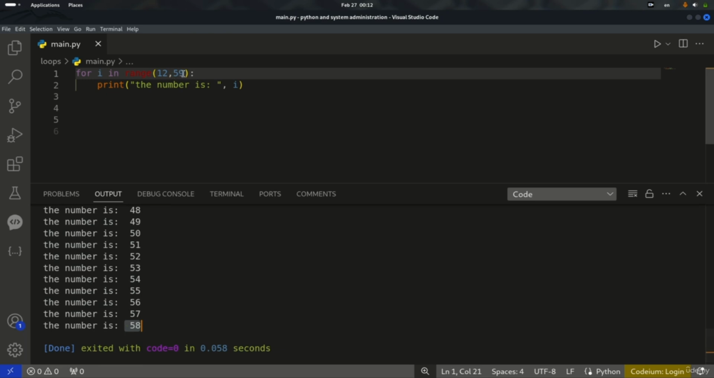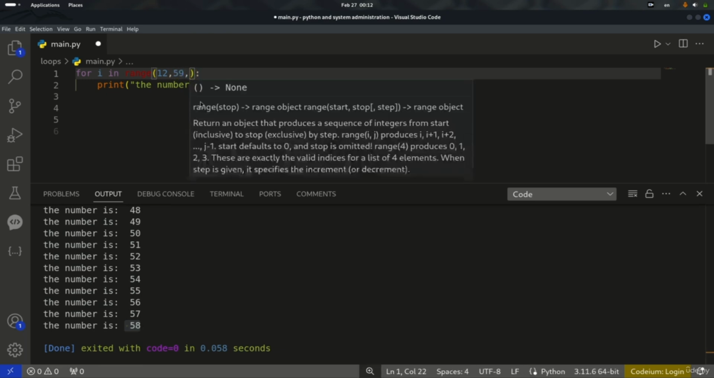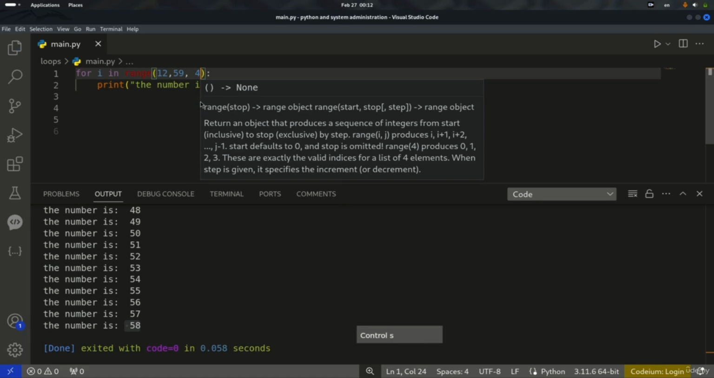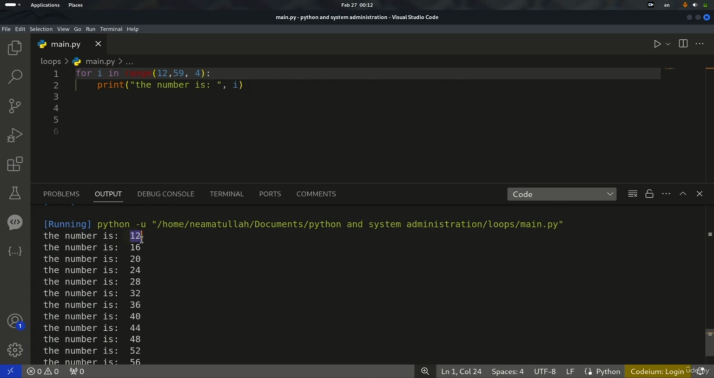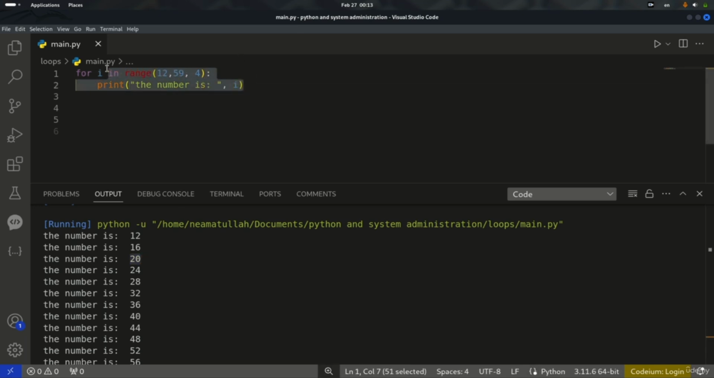Okay, and also we have the step size as well. Let me give 4 here and see what is going to happen. Okay, when I run it, you see we have 12, and then we have plus 4, which is 16, plus 4, which is 20, 24, 28, 32, 36, 40, 44. So it is how we can use for within a range. Okay, range function.